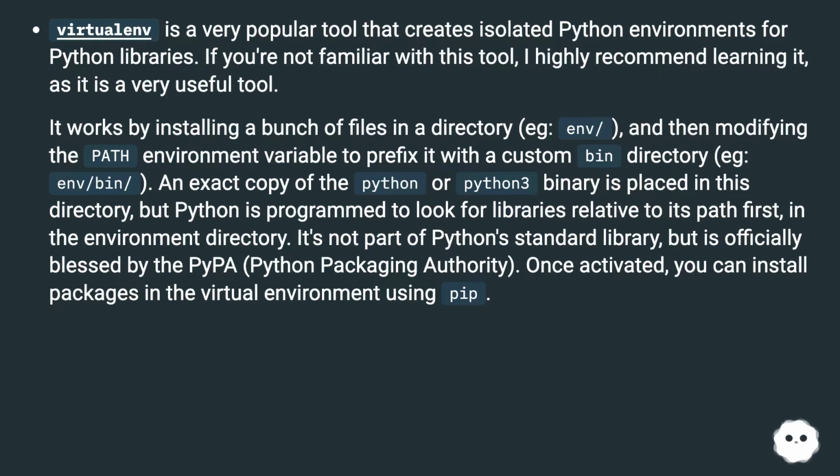An exact copy of the python or python3 binary is placed in this directory, but Python is programmed to look for libraries relative to its path first, in the environment directory. It's not part of Python's standard library, but is officially blessed by the Python Packaging Authority. Once activated, you can install packages in the virtual environment using pip.